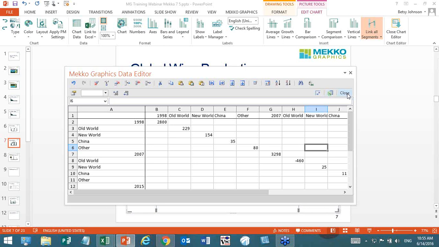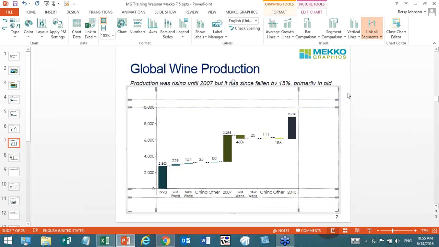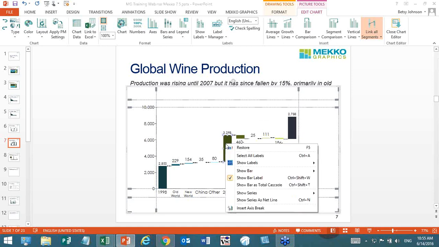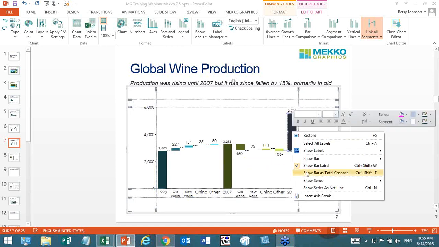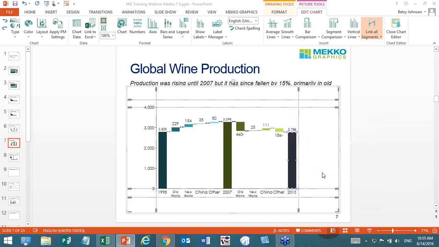Okay, so again, we're just going to go ahead and close our data view. And it doesn't look that great yet. So let's figure out why. The first thing is that I have to define my 2007 and my 2015 as totals. 2007 is my subtotal and my total. And I can do that very quickly in Mekko Graphics just by right-clicking that bar and saying, show that bar as a total cascade. I could have just multi-selected, by the way, to do both at the same time. But now I've defined those bars as total bars.